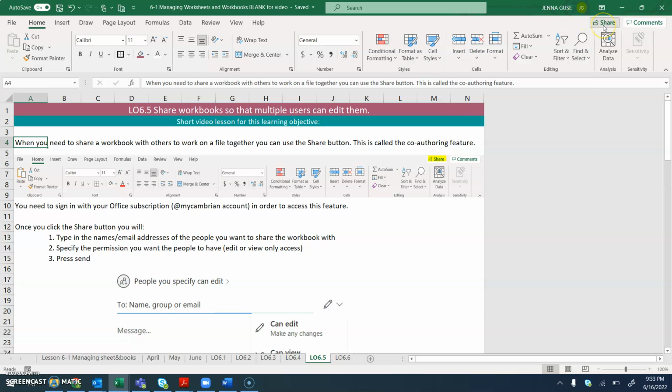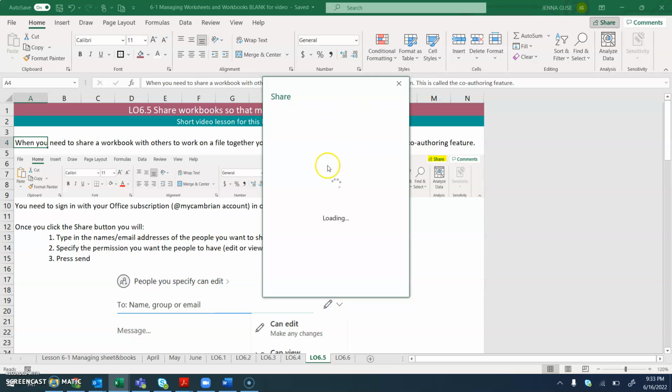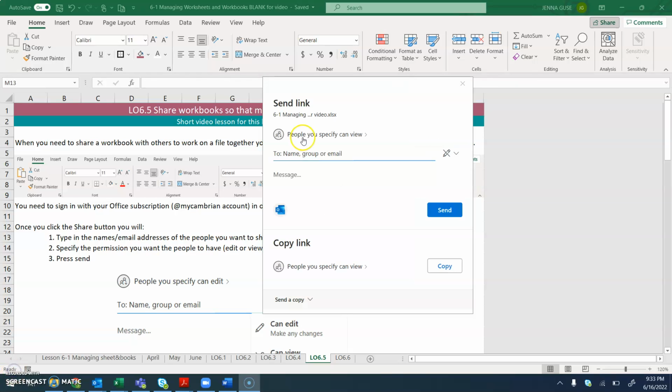So I've got this share button right here. And this is what you use to co-author and collaborate with others. When you click on the share button, it might take a second to load. And when it does, you'll have a number of options.